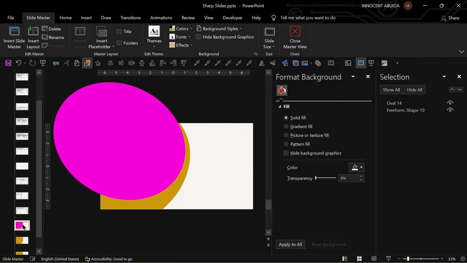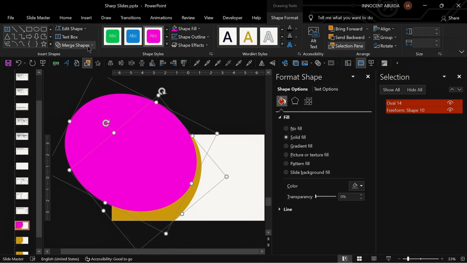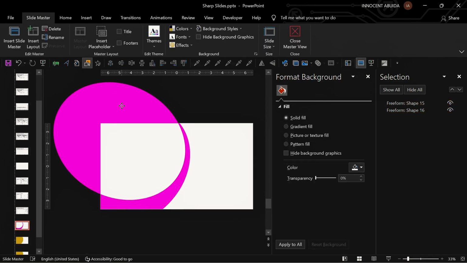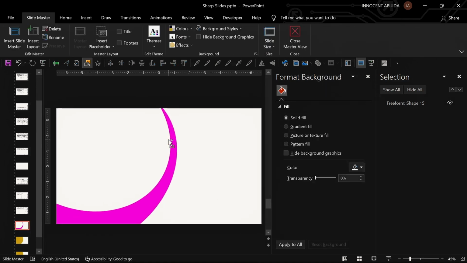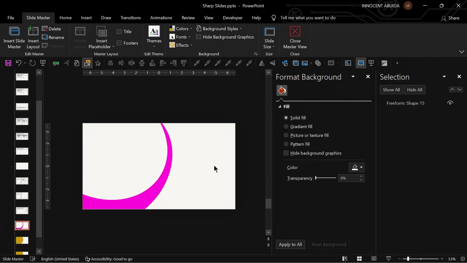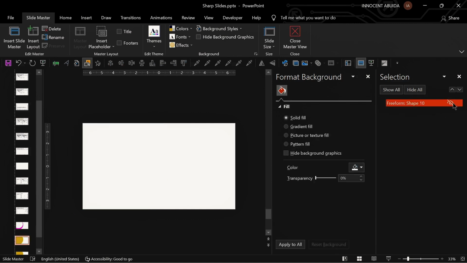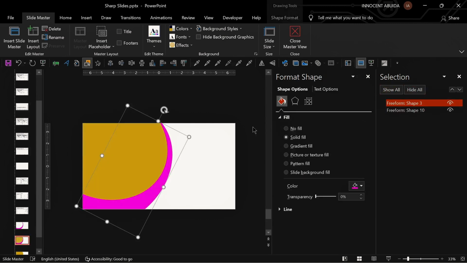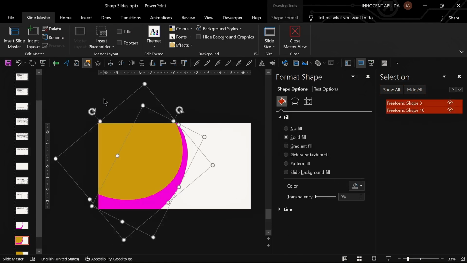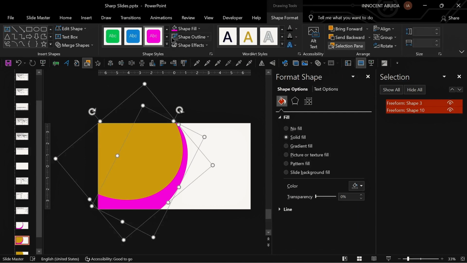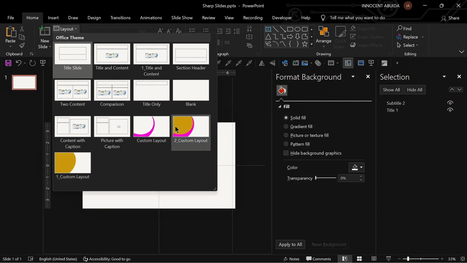Return to the first layout with the merged and oval shapes. Select all the shapes, go to Merge Shapes, and choose Fragment again. Remove all unnecessary pieces, keeping only the desired shape. Copy this new shape and paste it into the layout that only has the merged shape. Remove the outlines as we don't need them. Switch to Normal View to preview your work so far.